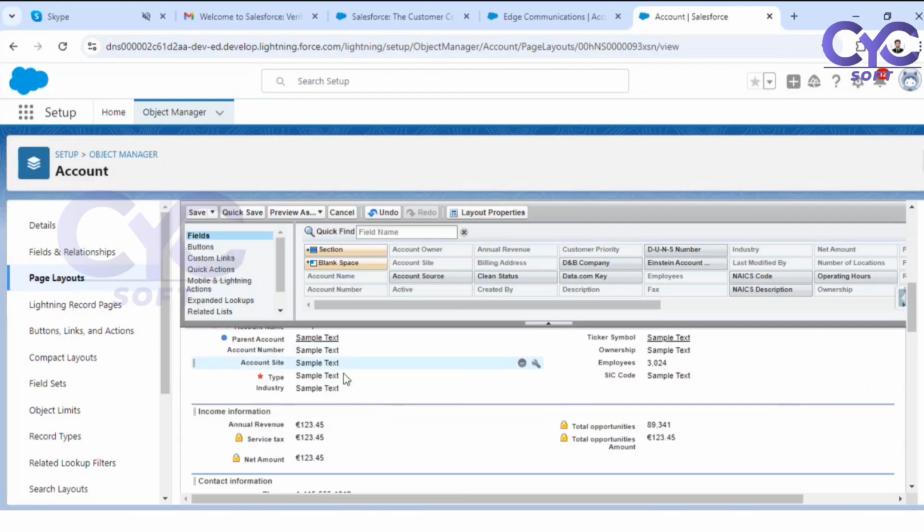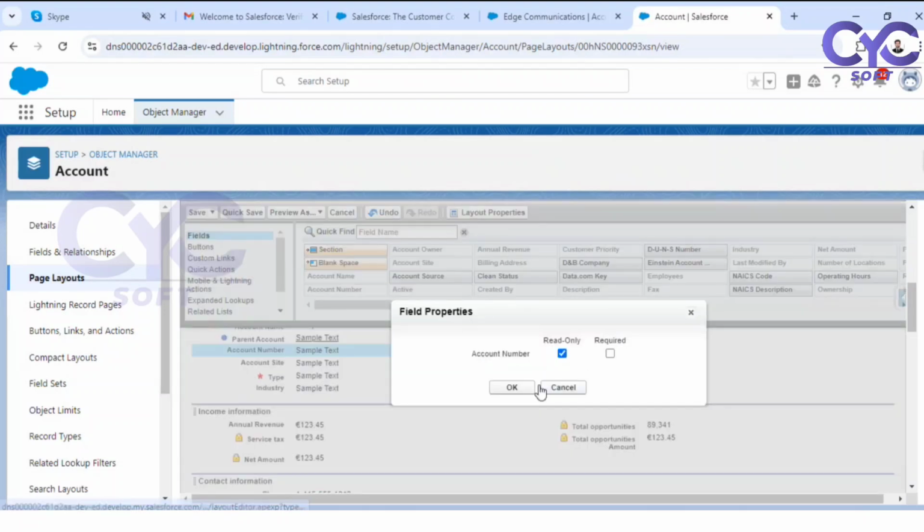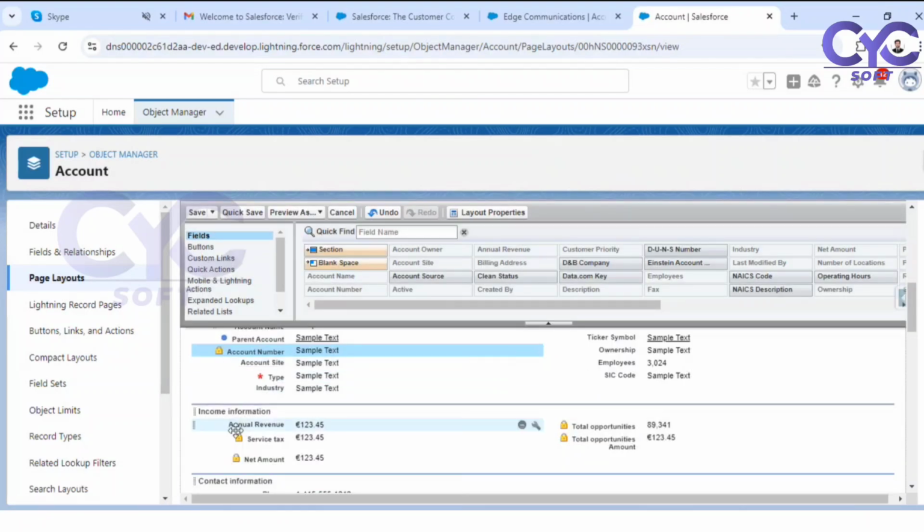We can make a field required as well as a read-only field. I want to make this particular account number a read-only field. Just click on this properties, make it read-only, click on OK. See, locked. All these fields are read-only fields. Lock symbol indicates the read-only fields. Star symbol indicates the required fields. We can add the required fields onto this particular layout.